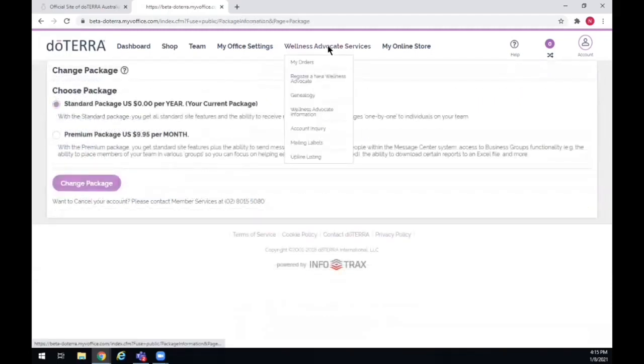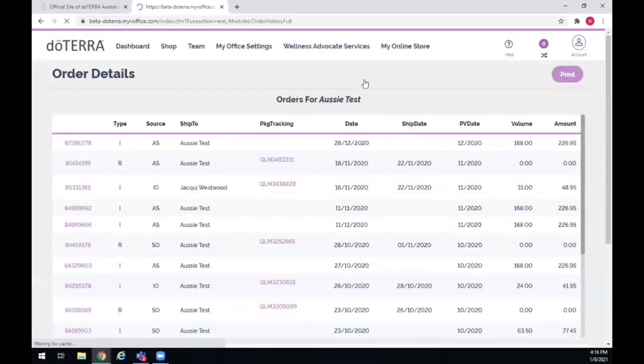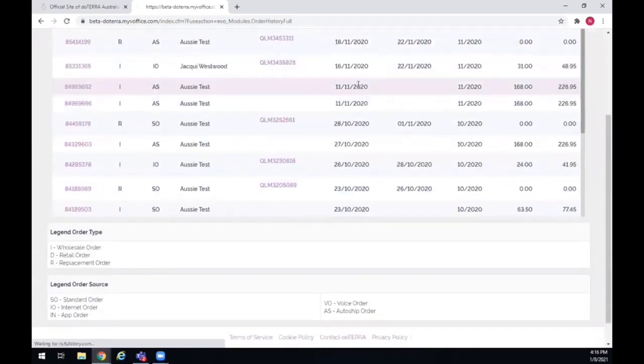Next, we go to Wellness Advocate Services. When you hover over this option, several categories appear in the dropdown. Under My Orders, click on Shopping Cart to be taken to the main shopping area, or Order and Package Tracking to view your recent orders and tracking information.